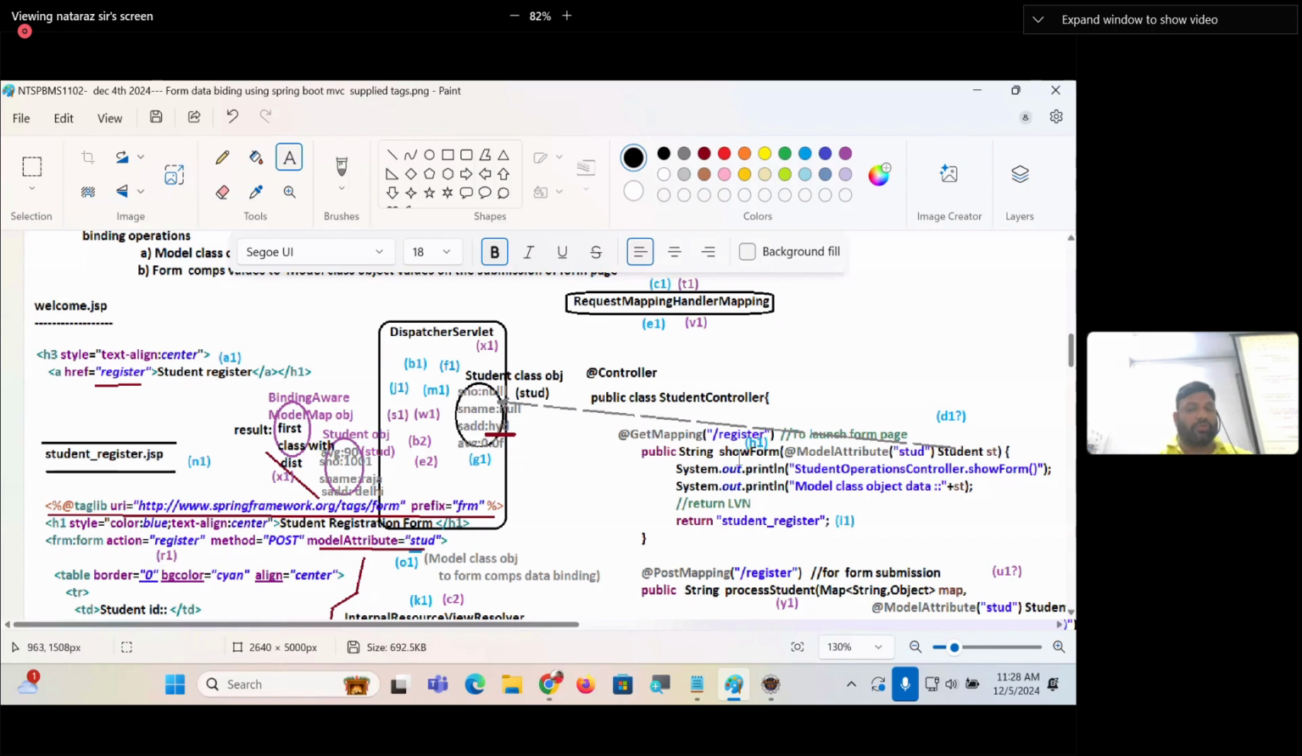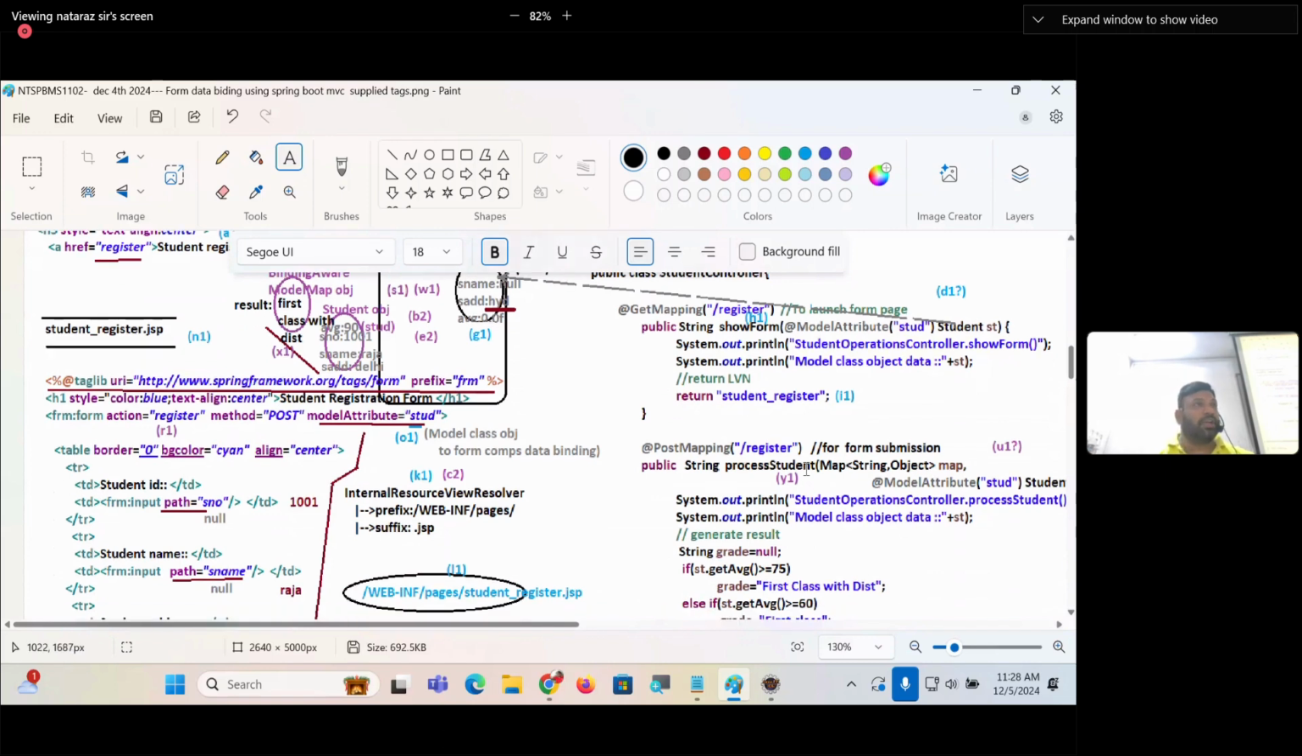Public String showForm(@ModelAttribute Student st). This is extra; this is actually to launch the form page. Also look at processStudent(@ModelAttribute Student st). Two times we are taking @ModelAttribute. That means we are asking the dispatcher servlet to create the model class object during form launching, and during form submission.